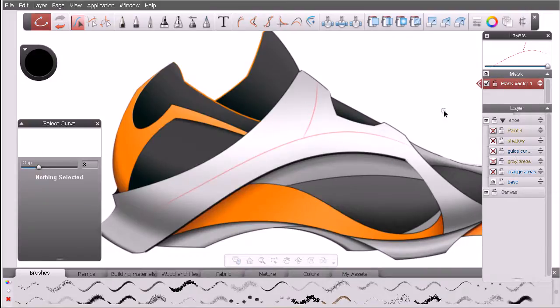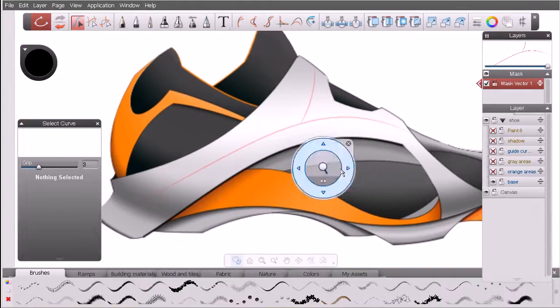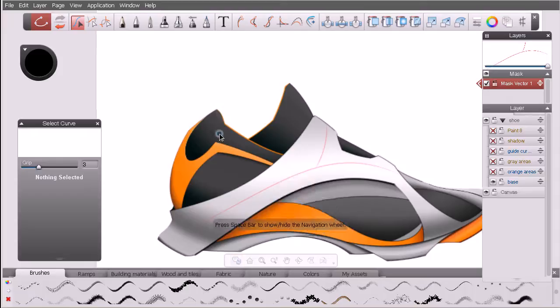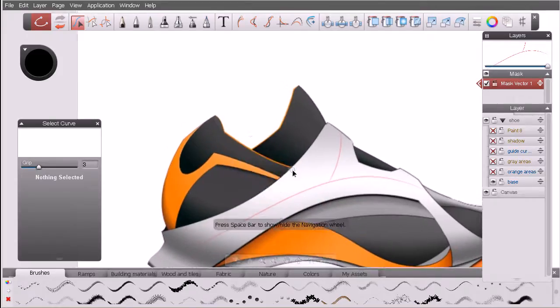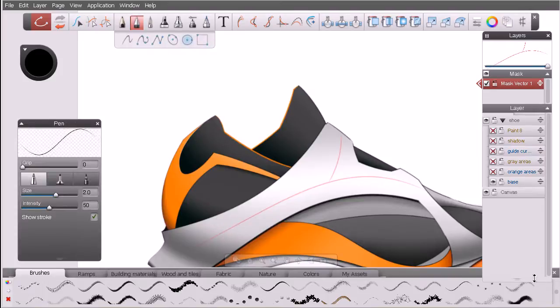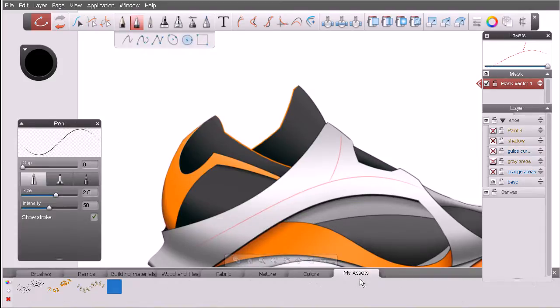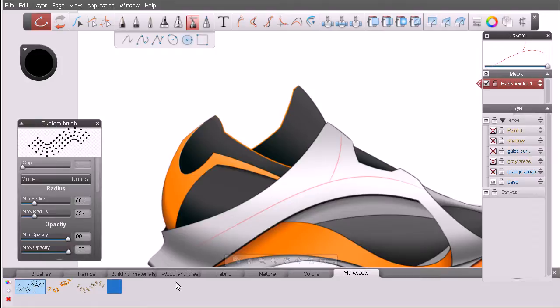And we're not going to need these two curves, but we'll leave them there just for the time being. So let's focus on these darker areas right here. And I'm going to come over here and let's simply grab maybe a pen. And remember that custom brush we created and stored in My Assets, this one right here? We'll go ahead and use that one here.